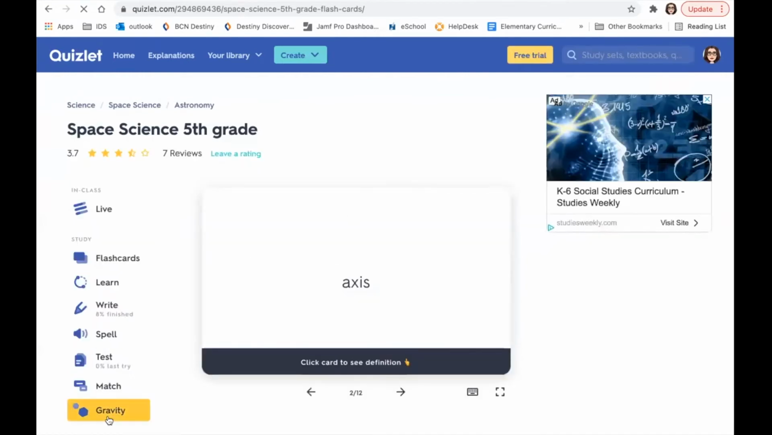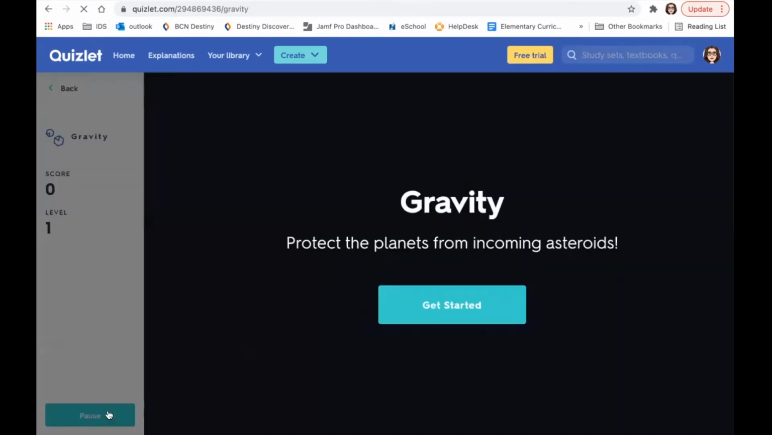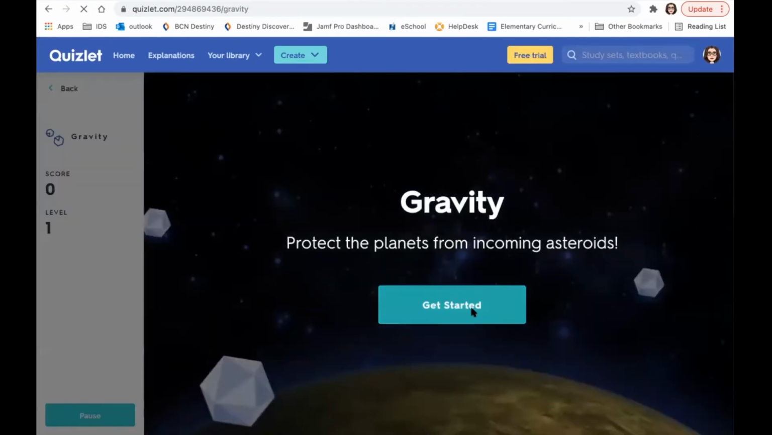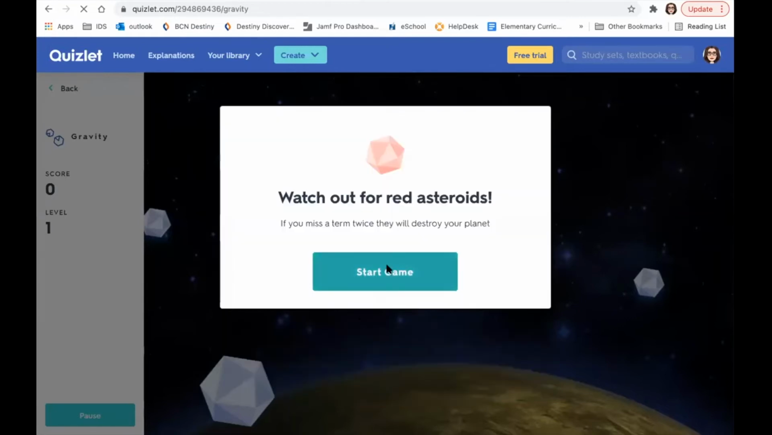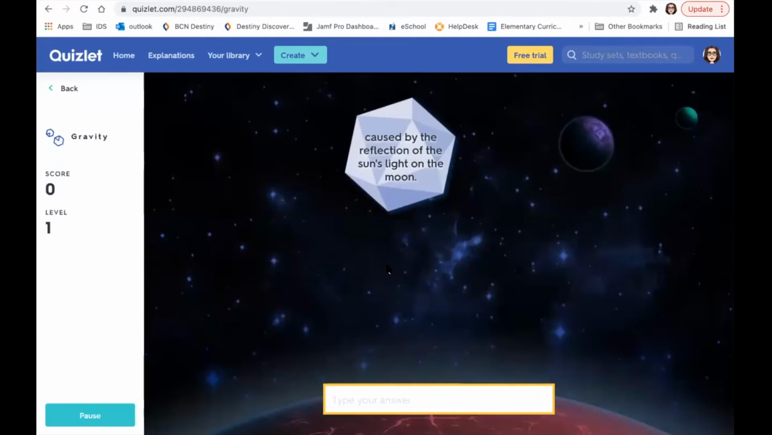The last one, it is like their attempt of a game plus their hearts. It is gravity. This one makes me feel very anxious because you're trying to beat. So I'm going to say make it easy. And I want to be able just to type in the term instead of writing a whole definition, because there's no way I'd be able to do that. And let's just get started. So start my game. Notice how I could have only practiced my starred ones.